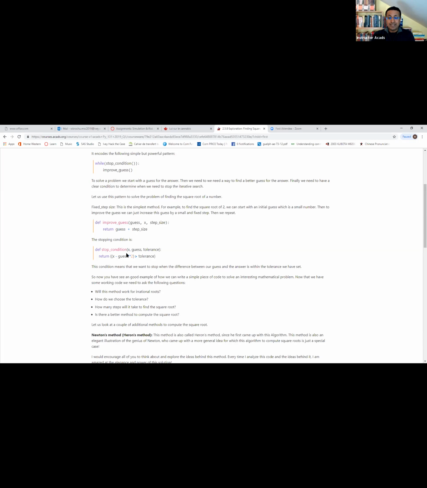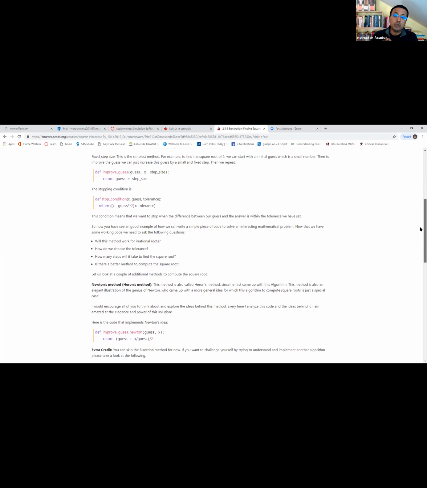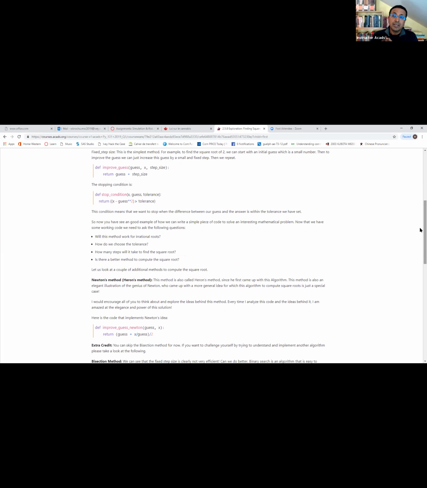The next one is a little tricky, but very important. When do I stop? I'm exploring for a solution. When do I stop? And the answer is, look, I'm trying to find the square root of a number. So I take the guess and I square it. So for example, I do 1 squared, I get 1. The number I'm trying to find the square root of is 4. So I subtract from 4. So this number will be some number, right? And I want to stop when this number becomes 0, right? So my tolerance in this case is actually 0. If the difference between my guess squared and the answer is 0, then I can stop.